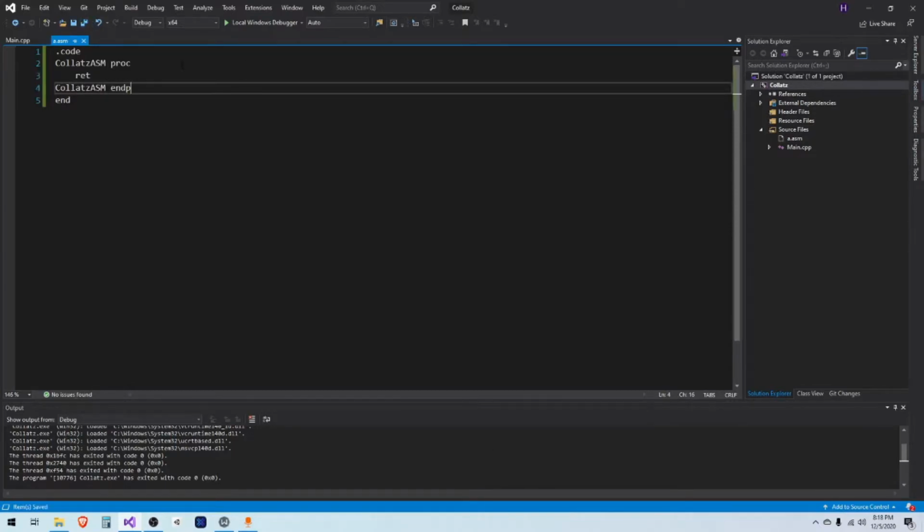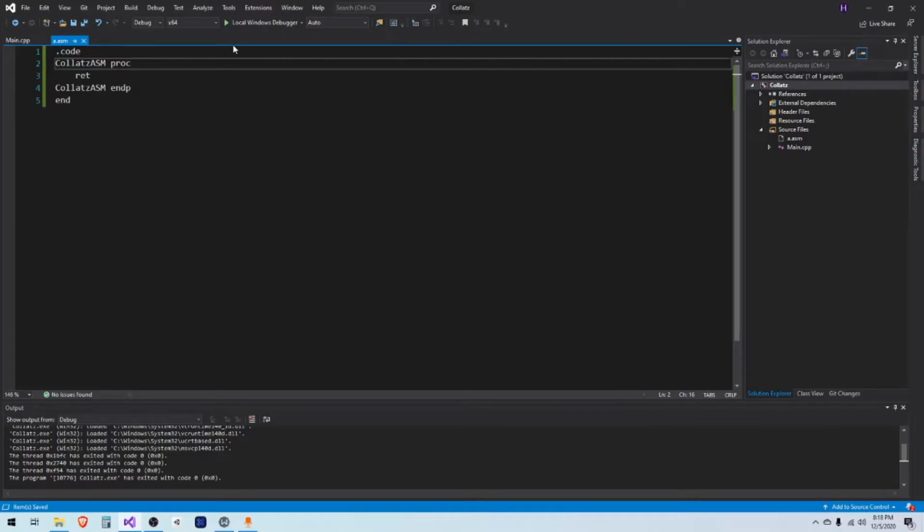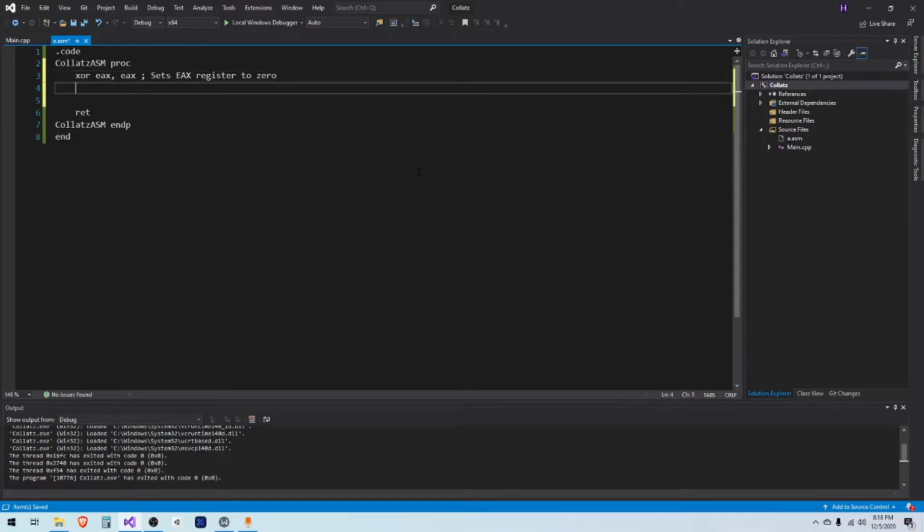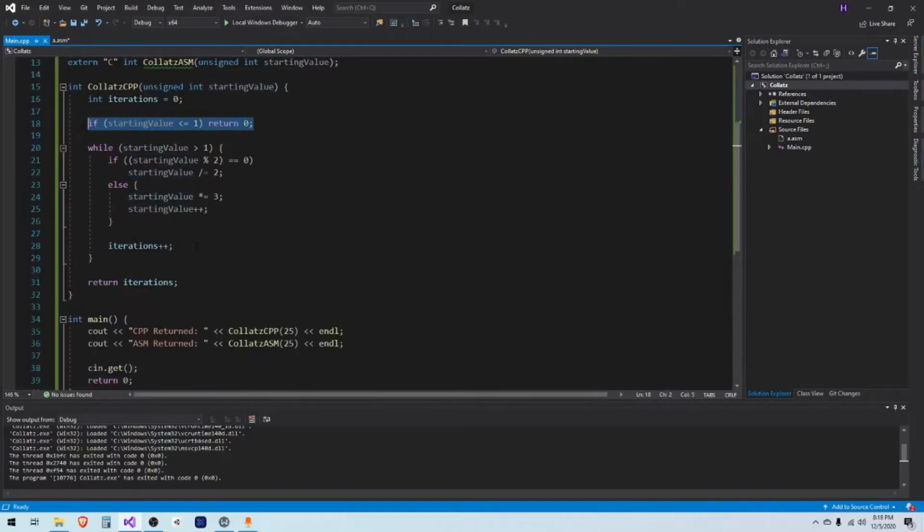So what do you do here? So the return value in assembly will be the value that is stored in EAX. So first thing we're going to do is XOR EAX with itself. And what this does is it sets the EAX register to 0. So it just completely zeroes out any value that is stored in EAX. So now what we're going to do is basically the equivalent of this check right here.